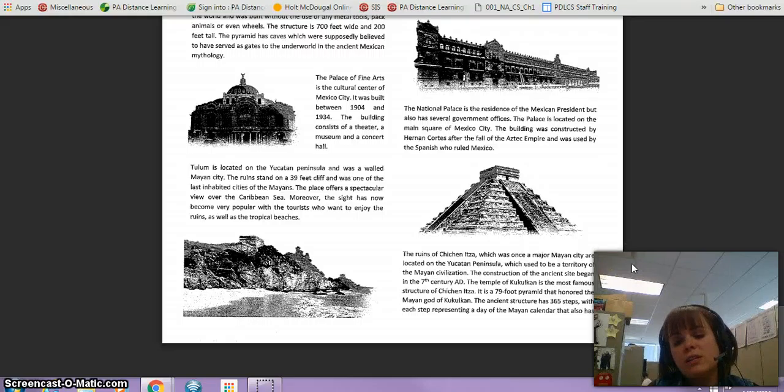Lastly, we have the ruins of Chichen Itza, which was once a major Mayan city. It's located on the Yucatan Peninsula, which used to be a territory of the Mayan civilization. The construction of the ancient site began in the 7th century AD.